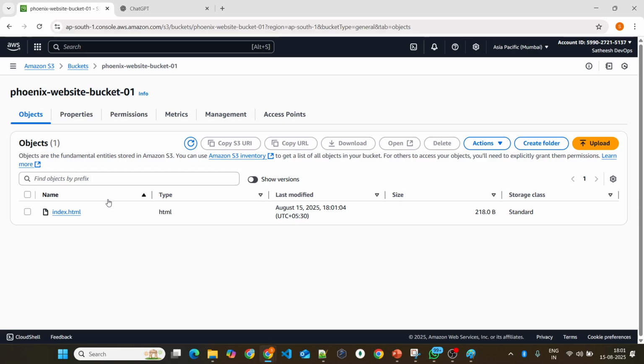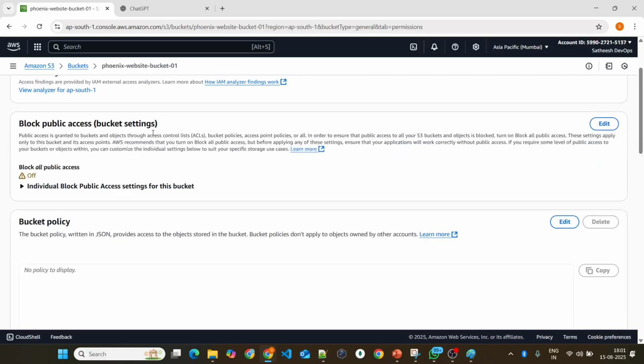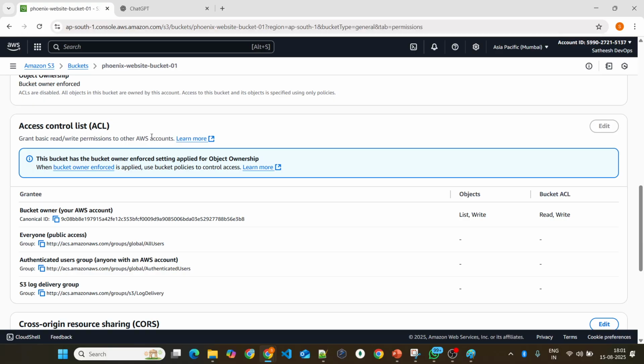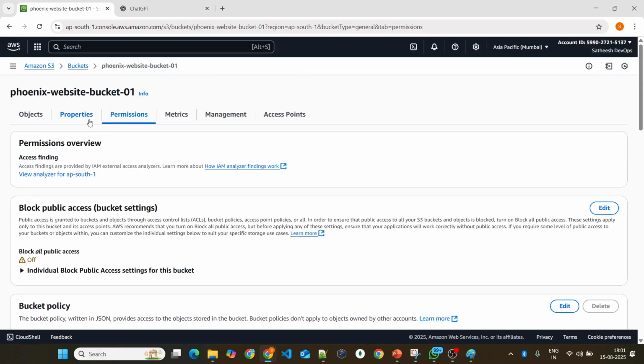Now what I want to show you is, let me go to the permissions section here. What I planned is to host the application here. Okay, in properties.